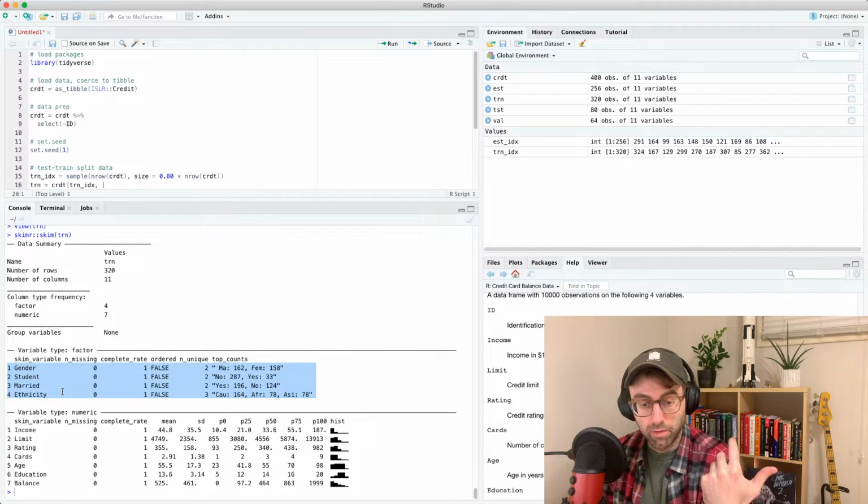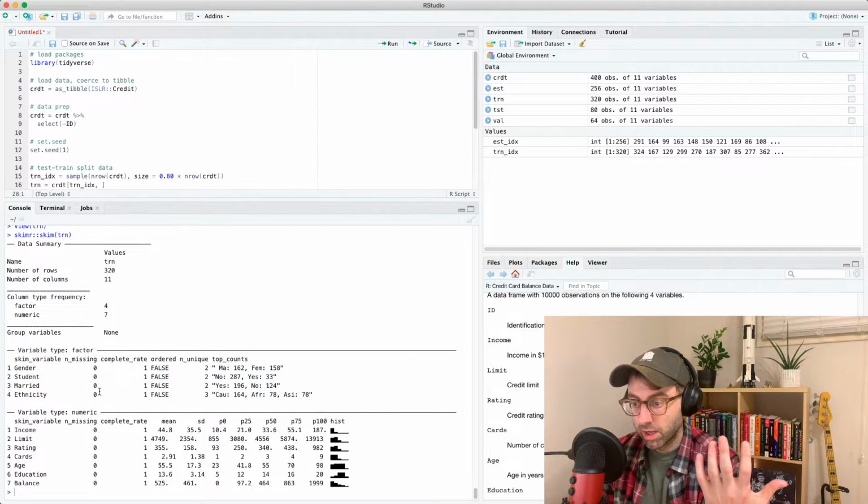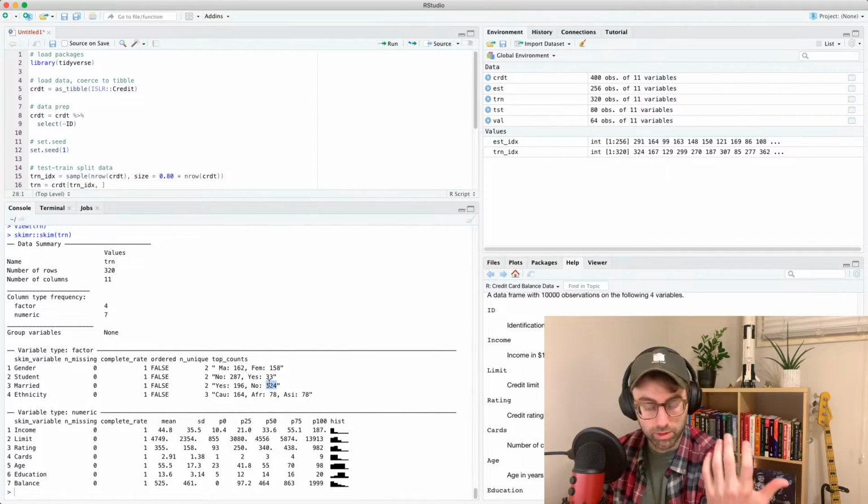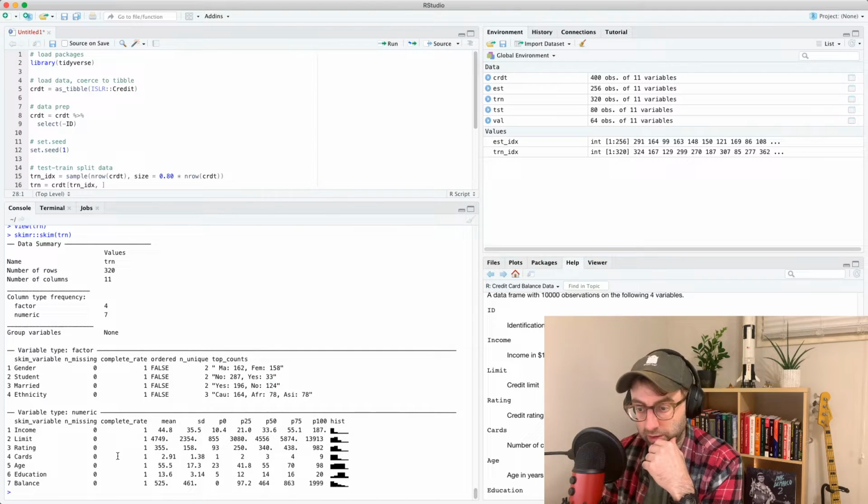Here's the summary of those 4 factor variables. We see that there's none missing. We have no missing data here, which is kind of nice. That won't always be the case. We see that there are, for example, 287 non-students and 33 students. 196 people are married, 124 are not, so on and so forth. That's pretty cool. For the numeric variables, again, we see no missing data, 100% complete that is. We see their means, their standard deviations, some information about the quartiles, and these cute little histograms that are written right into the console. I think that's neat.